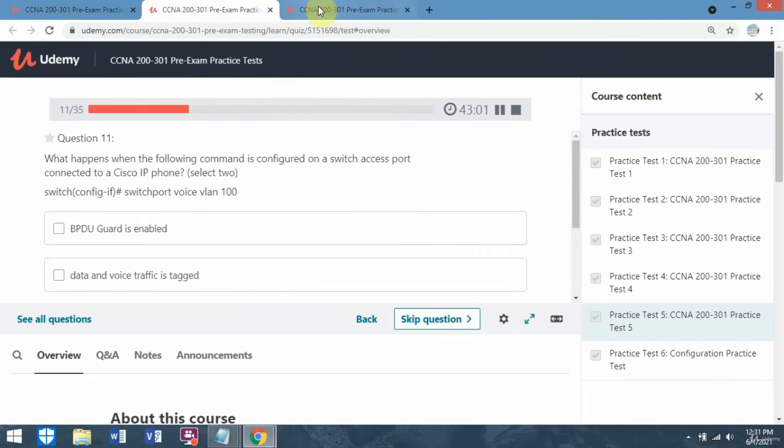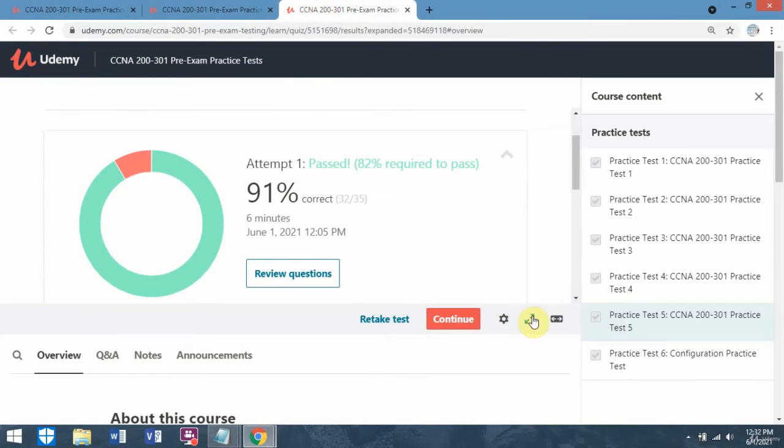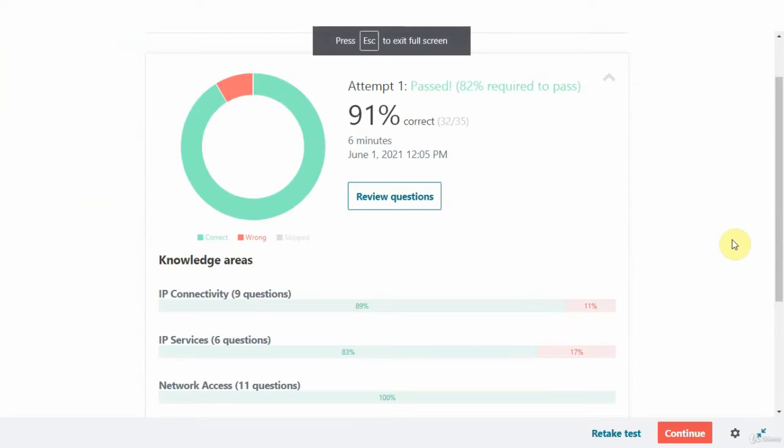And I'll go over and show you the exam review. And this is quite important. So what will happen is when you finish the exam, you'll get a report. It'll tell you whether you've passed or not based on the required passing score of 82%. And that is what the CCNA exam is, 82%. And you'll get the number correct you got out of the total number of questions and the amount of time it took you to finish it.